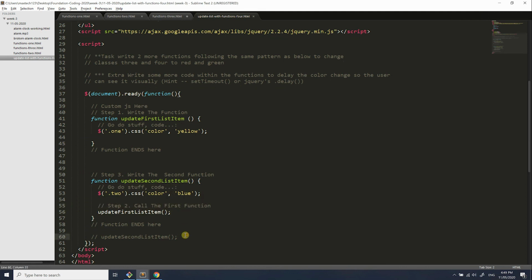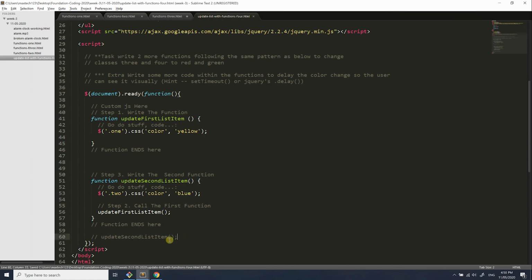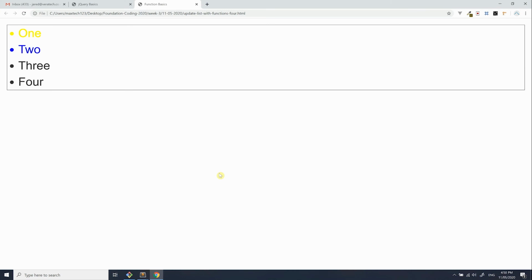And because I've commented that out here, if I save and reload, nothing happens. But if I call second list item, now it will run this code, blue, and then it will call the first list item, which will do yellow. There we go.